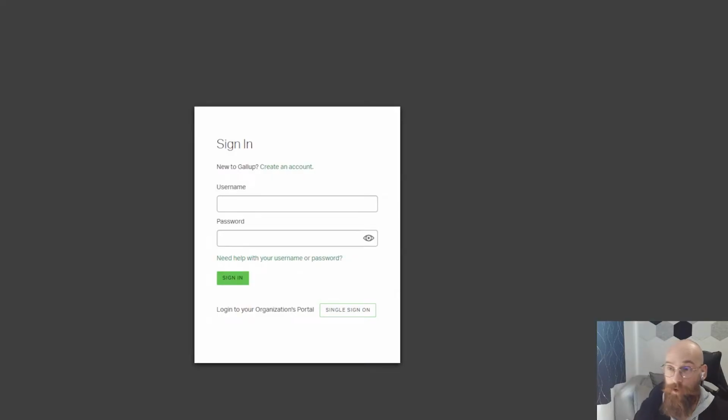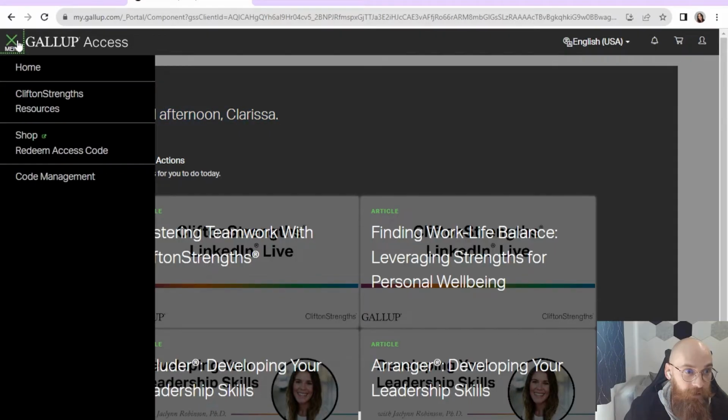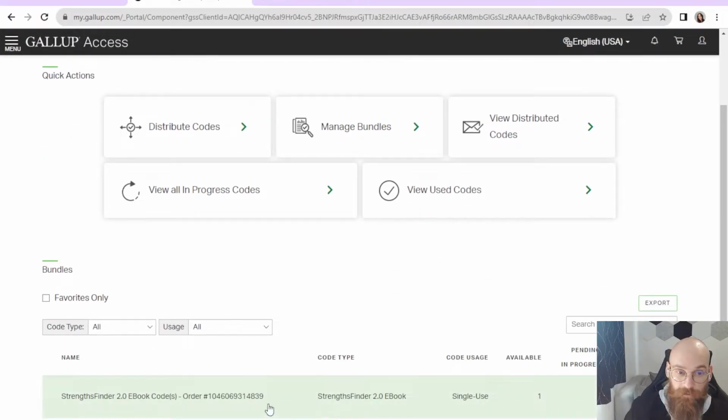Okay, so there's probably been a lot of logging in, logging out, all that different type of stuff. If you get lost, you can always just sign out of Gallup and sign back in after you've done all these different things. Once you're signed in, all you have to do is come up to the top left. It should say good afternoon and your name. You click code management. And again, the ebook should be down here, right here.